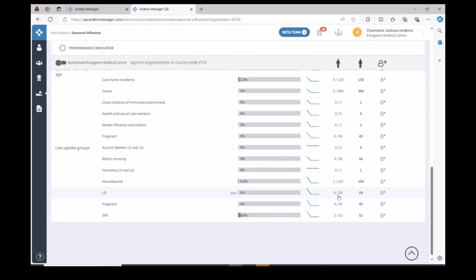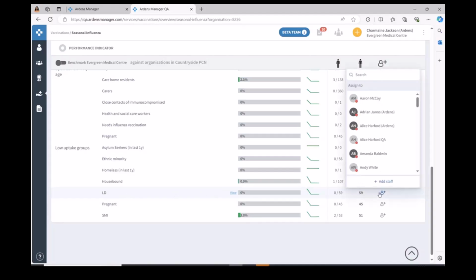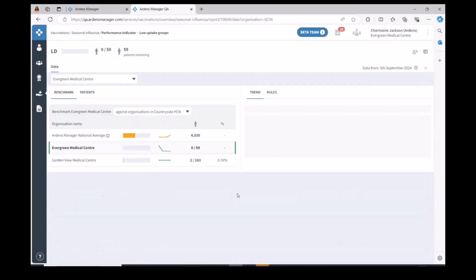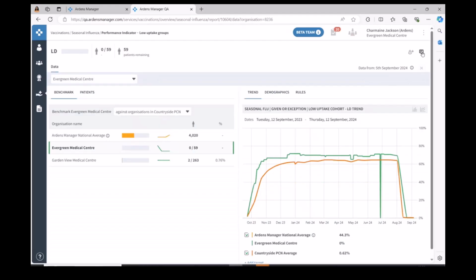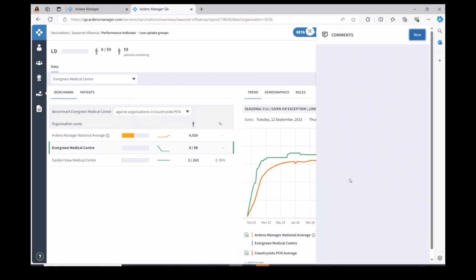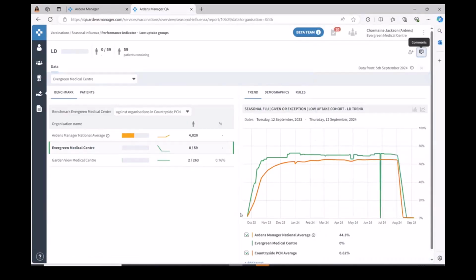So therefore, again, I can assign this bit of work to a staff member or staff members, which will then send them a notification. I can click on the view option here and click on comment. And then from here, I can just comment on how I want to improve the uptake of this particular cohort of patients. And then, of course, over time, I can monitor the trend of the uptake to see whether that has been a success or not.